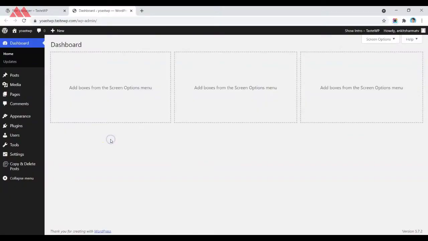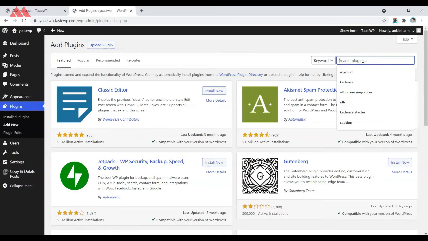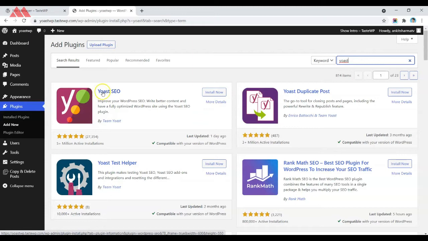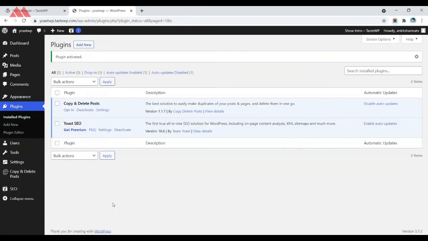So now let's dive in the WordPress backend and I'll show you how you can download and set it up on your WordPress website. So in order to download the Yoast SEO plugin, we need to go to plugins. We need to click on add new. And from here, we will search for Yoast. And this is the plugin we are looking for, Yoast SEO. So we're going to click on install now. And once that is done, we're going to click on activate. So now the plugin is installed.